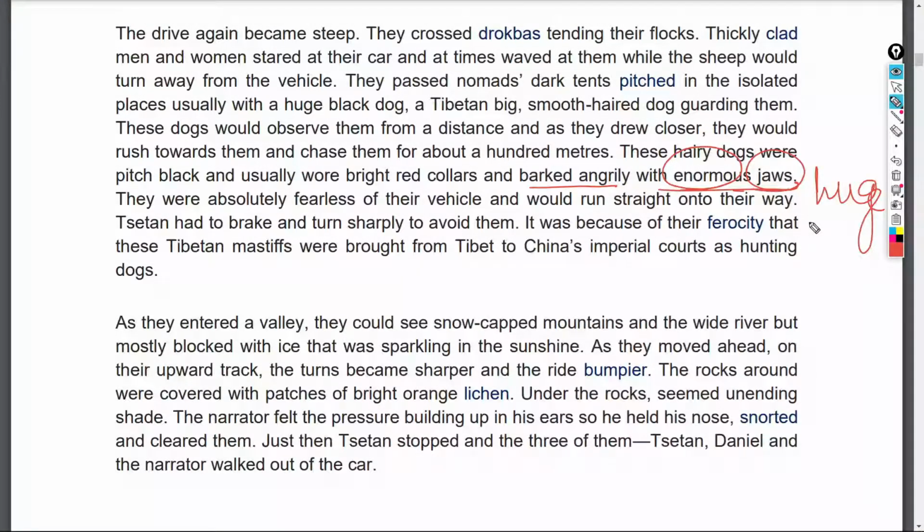They were absolutely fearless of the vehicle and would run straight onto their way. Now, when the vehicle went on the way, the dogs were there in front of the tents. They were guarding the tents. When the vehicle came, they did not have any kind of fear. What they did, they ran straight onto the vehicle in order to attack it.